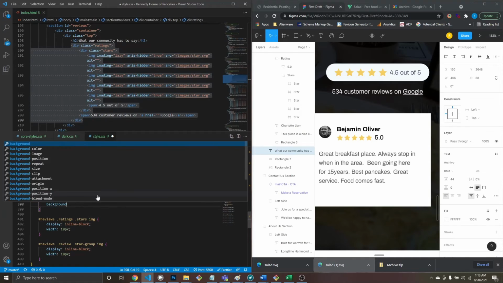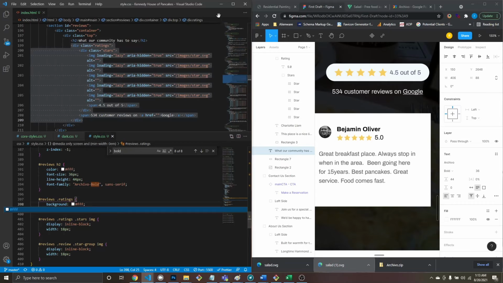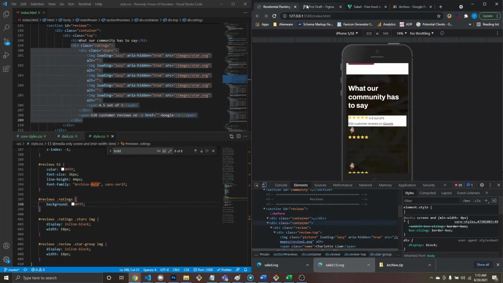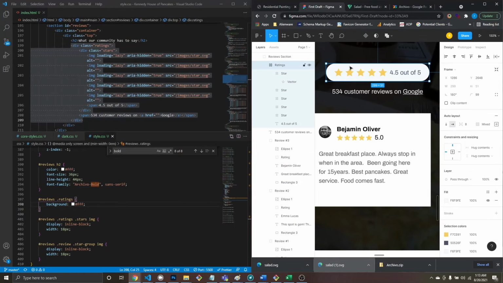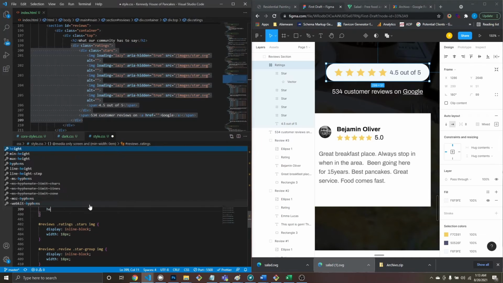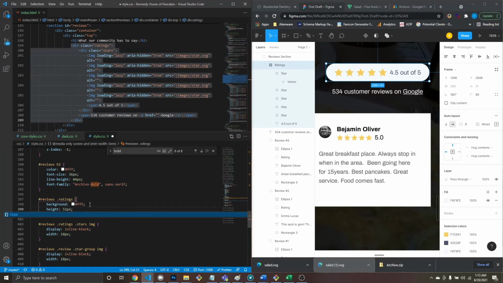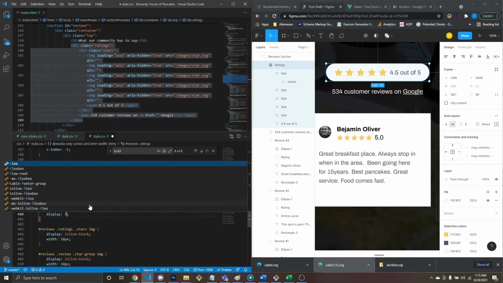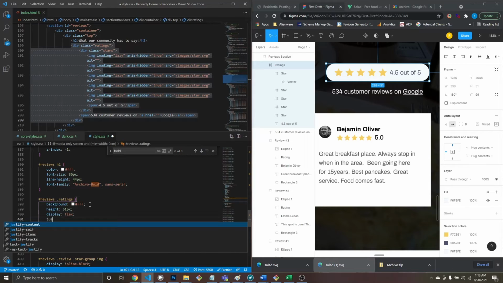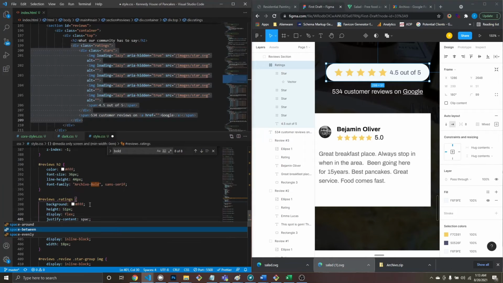And a background of white. Okay, so there's that. And it's got to be height 51. And let's do display flex. And I want to justify content, I want to make it space between all of the elements. And then align items, center. So I want them to have equal space between them.